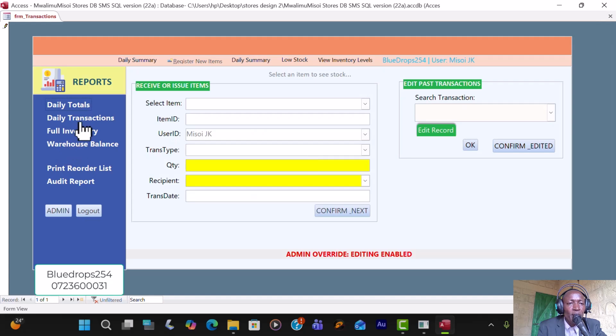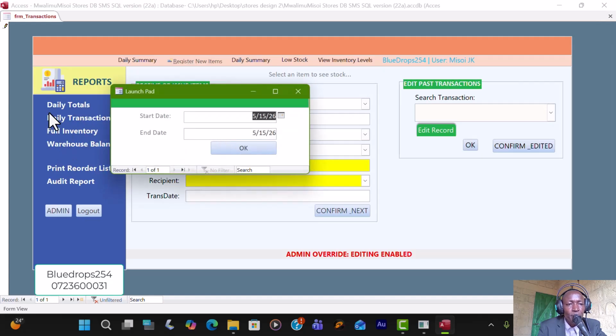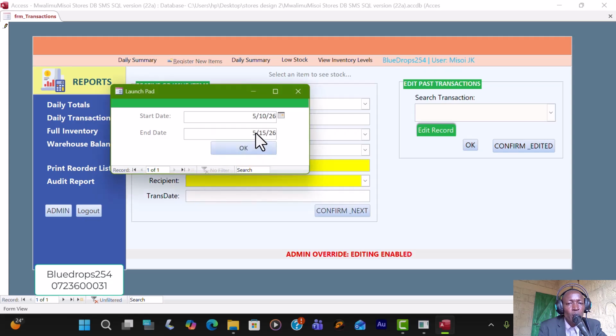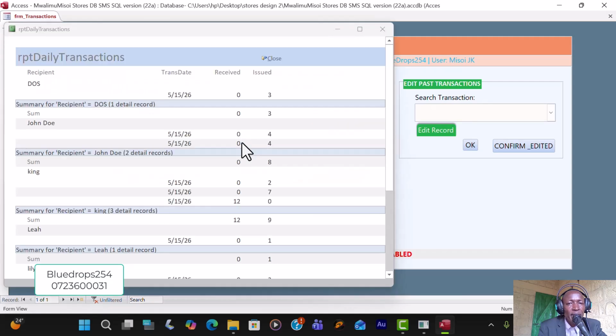And then if you come to daily transaction again, there is another option whereby you can filter. Maybe you want to view the transactions of the whole week, maybe from 10th all the way to today. That is the whole week, and you click OK. So it will open a form which has columns for the items issued and items received, and the transaction date and the recipient. So you can see the recipient here.